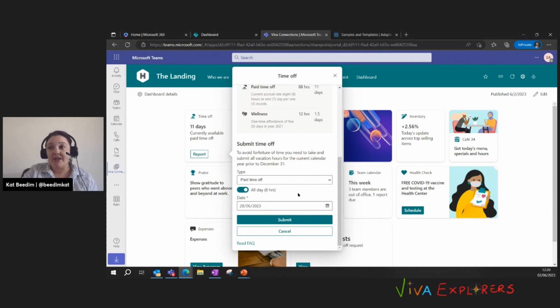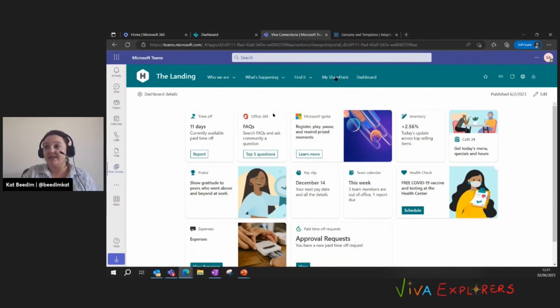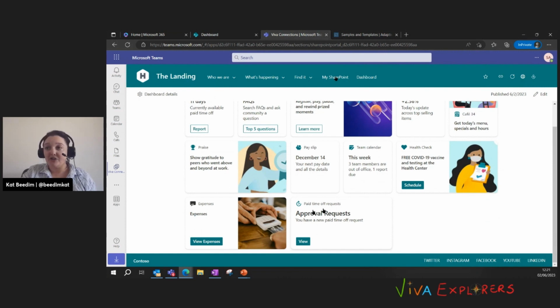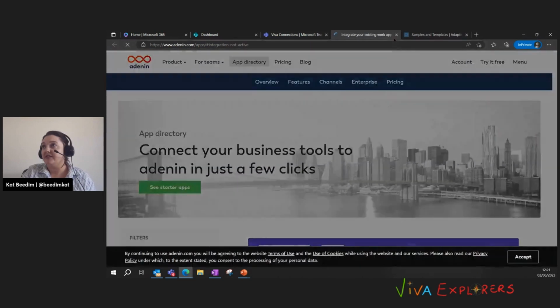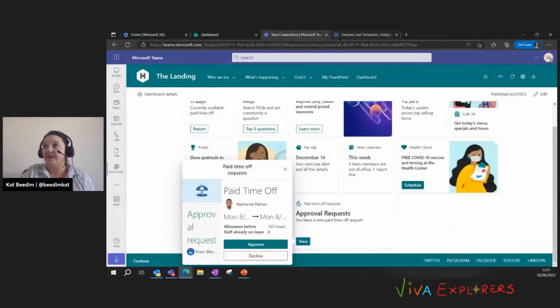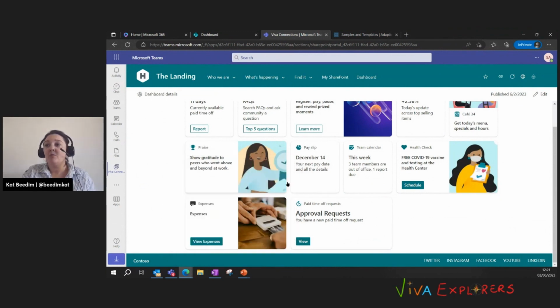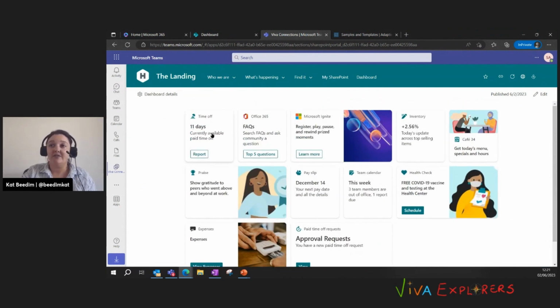And what might happen, if you want it to, is this could go through to an approval process where a manager might see this card, which says approval requests, and I can view and approve or decline. I've just linked to a third-party thing there. I can approve or decline that paid time off. And what will happen is it will update this card to say you've now got 10 days off left, and it will update our HR system in the background.